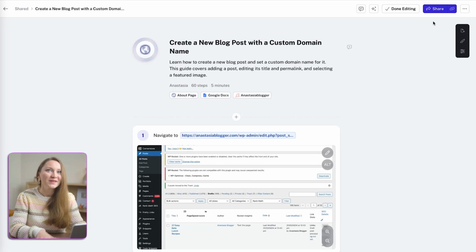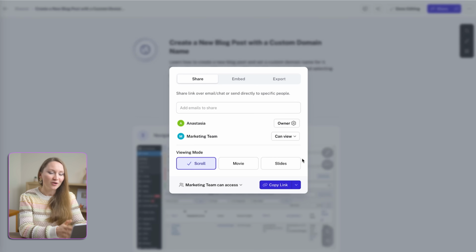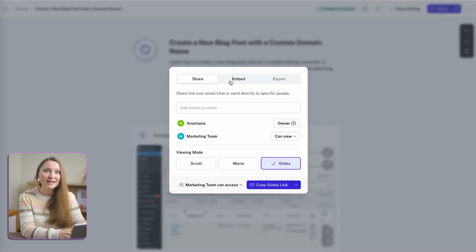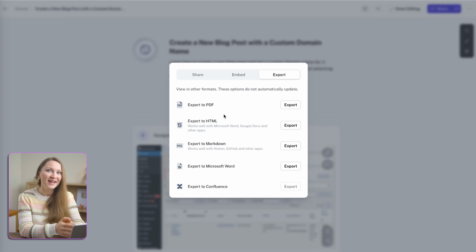When your guide is ready, sharing it is very simple. You can copy a link and send it directly to display as a scroll, movie, or slides. You can embed the guide where you need it as a code, or you can export it as a PDF and attach it to an email. One thing I really like is that if you ever need to update the guide, then you can edit it once and everyone who has this link automatically sees the latest version. You don't have to resend anything. That's a small detail, but it saves a ton of back and forth.